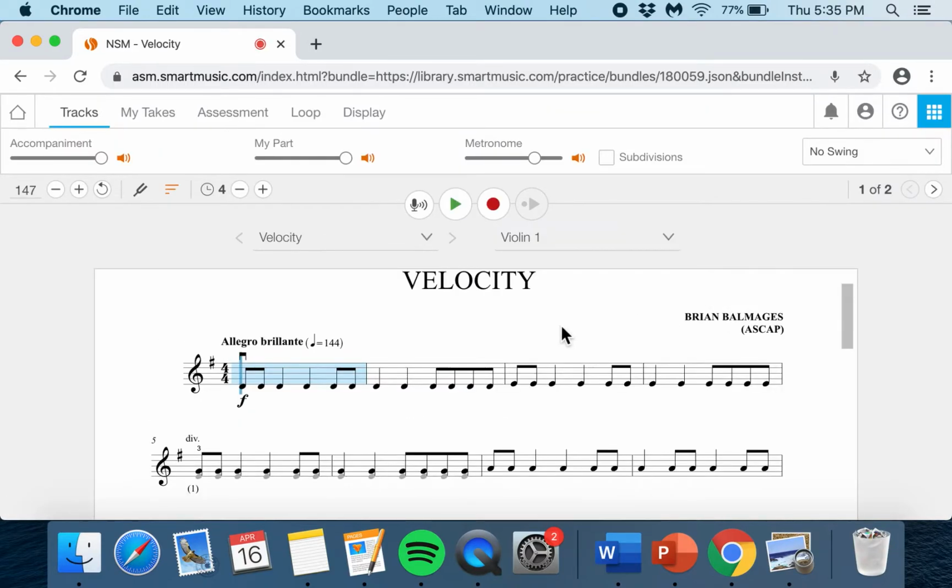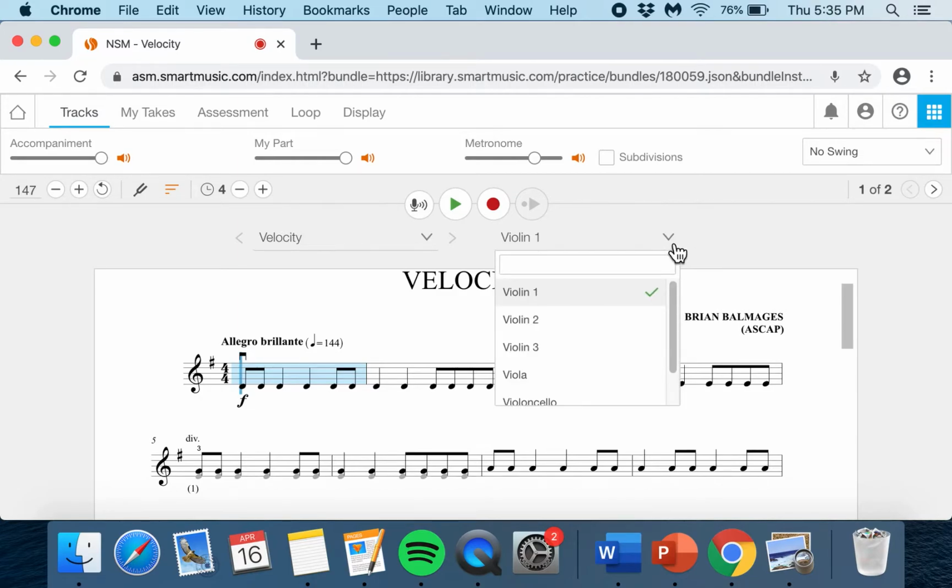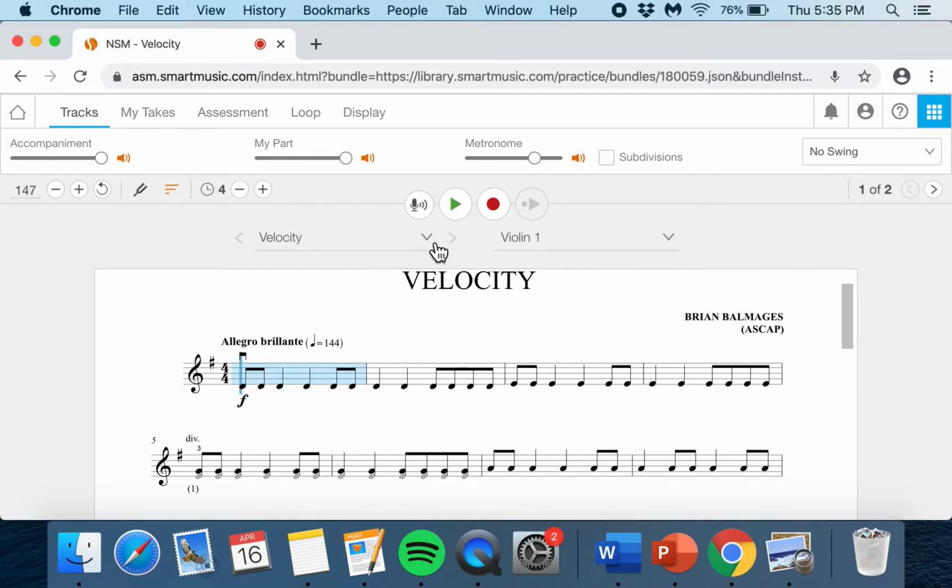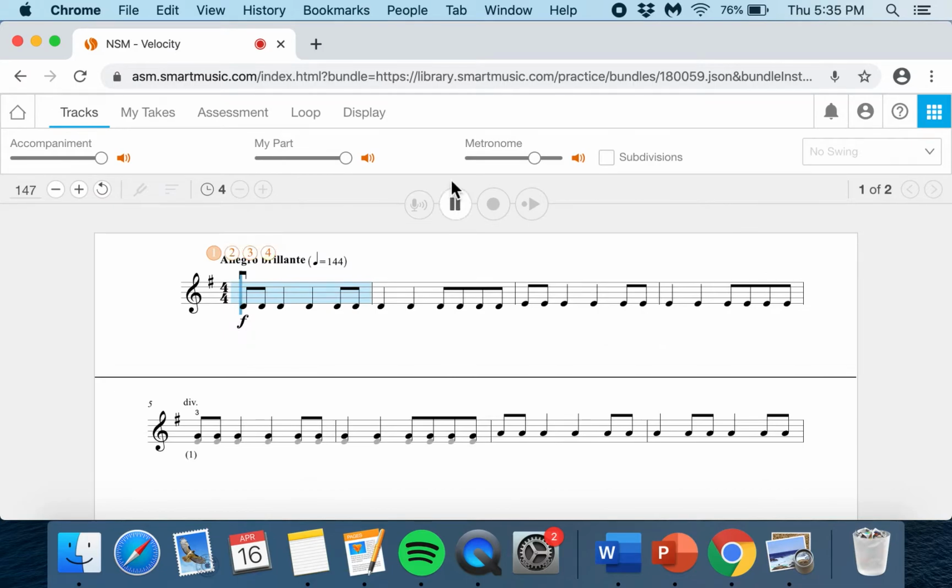And voila, there is our Velocity piece, first violin part. See right here, it tells you which part you're playing. If you want to change instruments, you could do that from there. We can do that, but we're going to stick with violin 1. And here's our title of our piece. Let's go ahead and let it play a little bit. If you just open it up, you can click that green play button, and it starts playing right away.